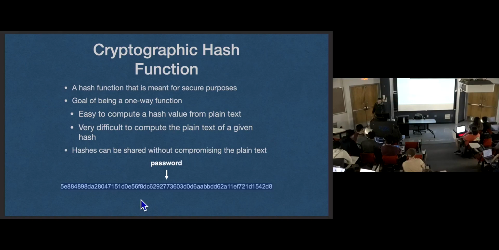You can't reverse it. But it's very easy to hash a value. So it should be very quick to hash because we have to hash a lot of things, very often. But it should be next to, at least, impossible to take this and compute the original plain text that created that hash.